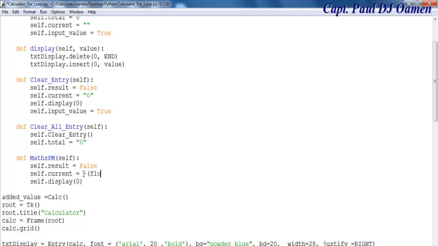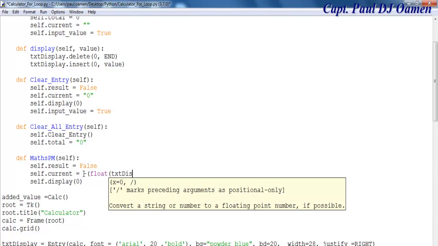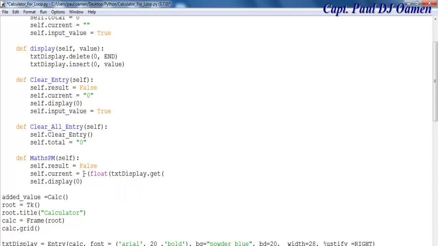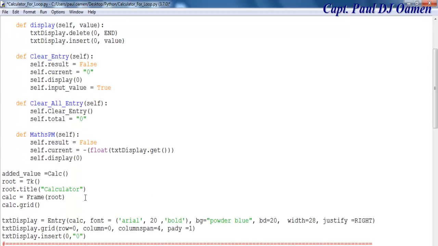float minus float, and what are we floating? That's going to be txt display dot get whatever value we have in there. Right, that is that. 1 2, yeah, oh, this should be 2. Okay, and the other thing is display is going to be current. Copy that. Just copied it from where I initialize everything. Come right here and just paste it there. Display equals current. That's the PM, which is meant to be plus or minus.